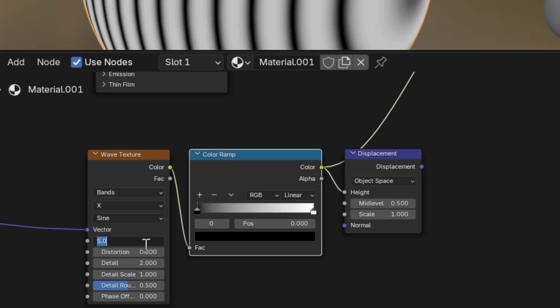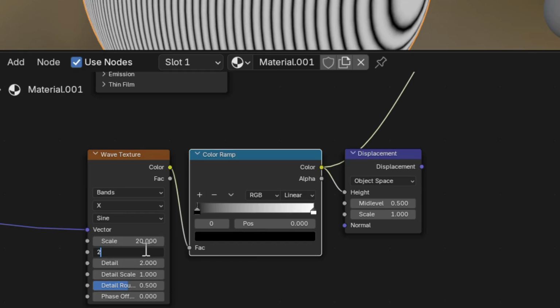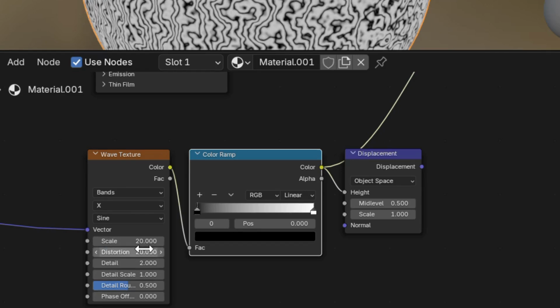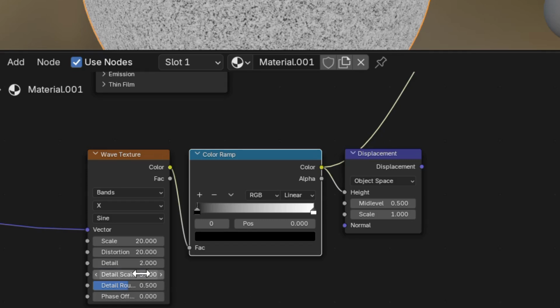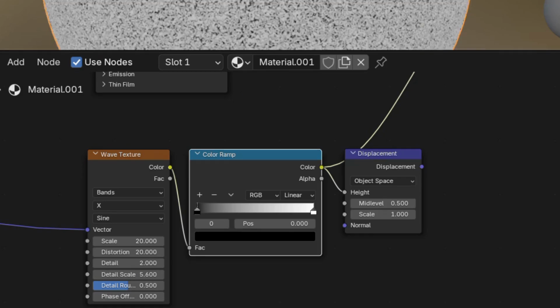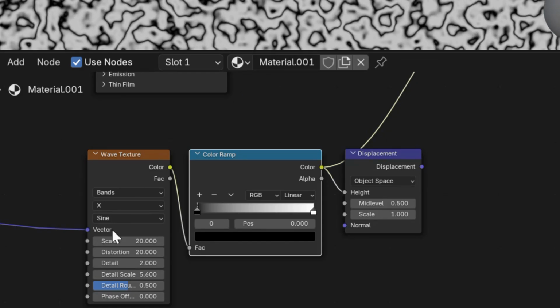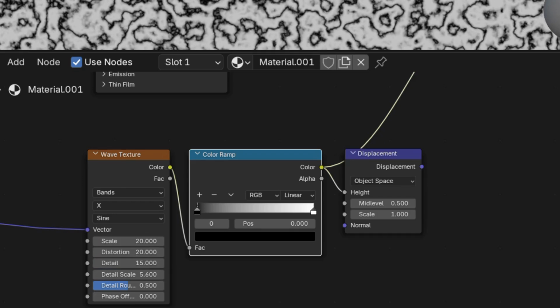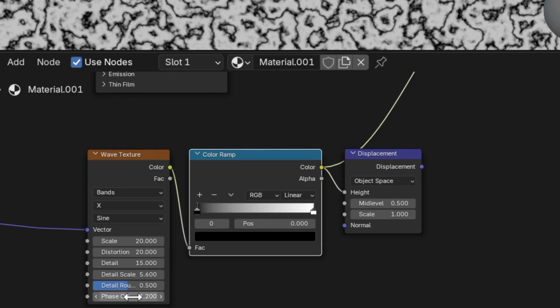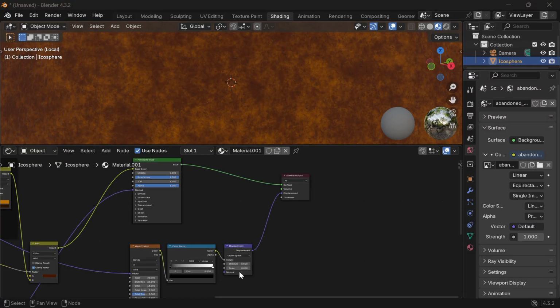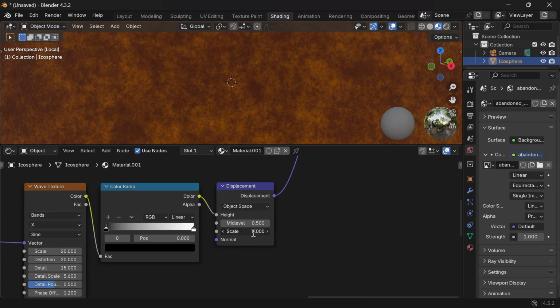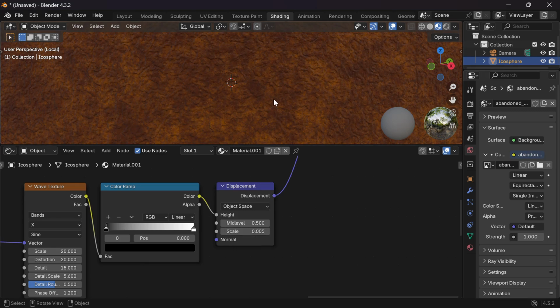I'm going to change the scale to 20, the distortion to 20. And I went with a 5.6 on the detail scale. And for the detail, I went with a 15. And for phase off, I went with a 1.2. But you can just play around with those and find something you like. For strength of the displacement, I'm going to go with 0.005. Now we can see it on our texture.